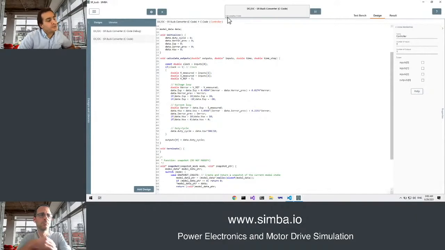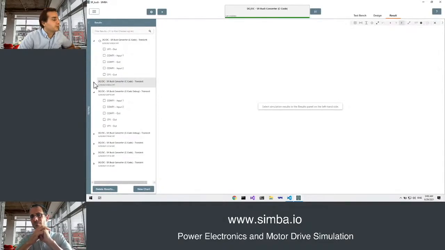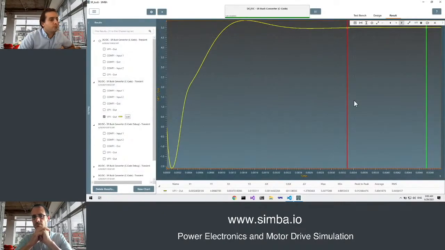When you run the simulation for the first time, it will actually compile the C code directly in SIMBA. And when the simulation starts, it will run the simulation. So we can look at the waveforms that were calculated. I can look at, for instance, the output voltage. And here we can see our new cursors. On the bottom of the screen, you can see the metrics of our cursor. If I move the cursor, of course, the metrics move.